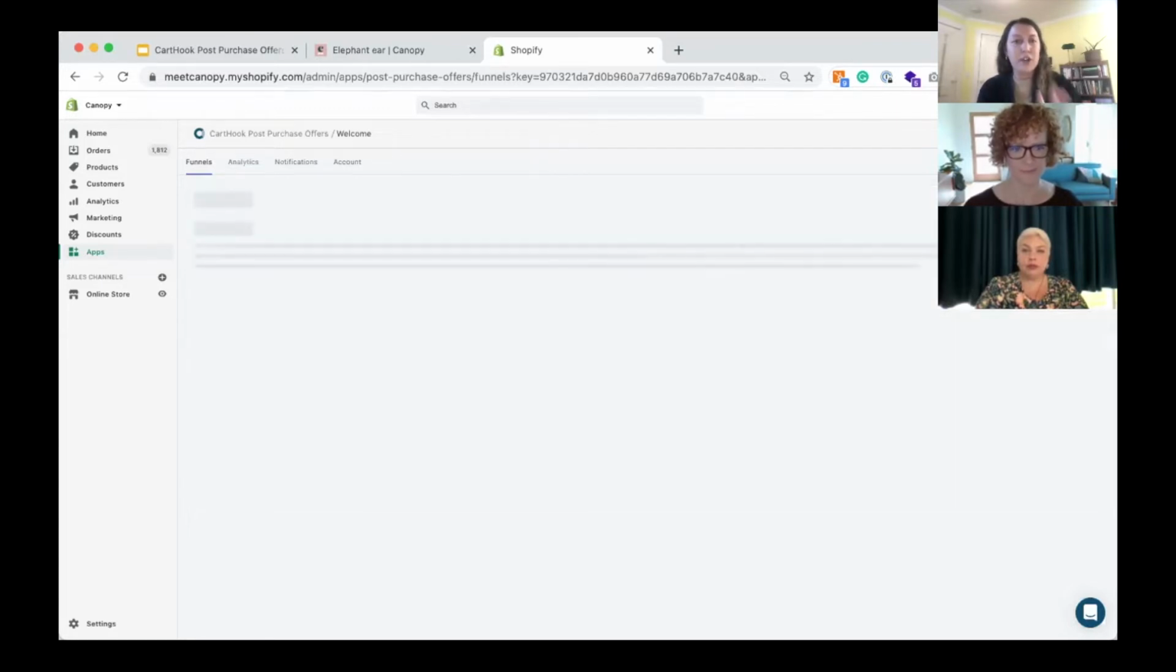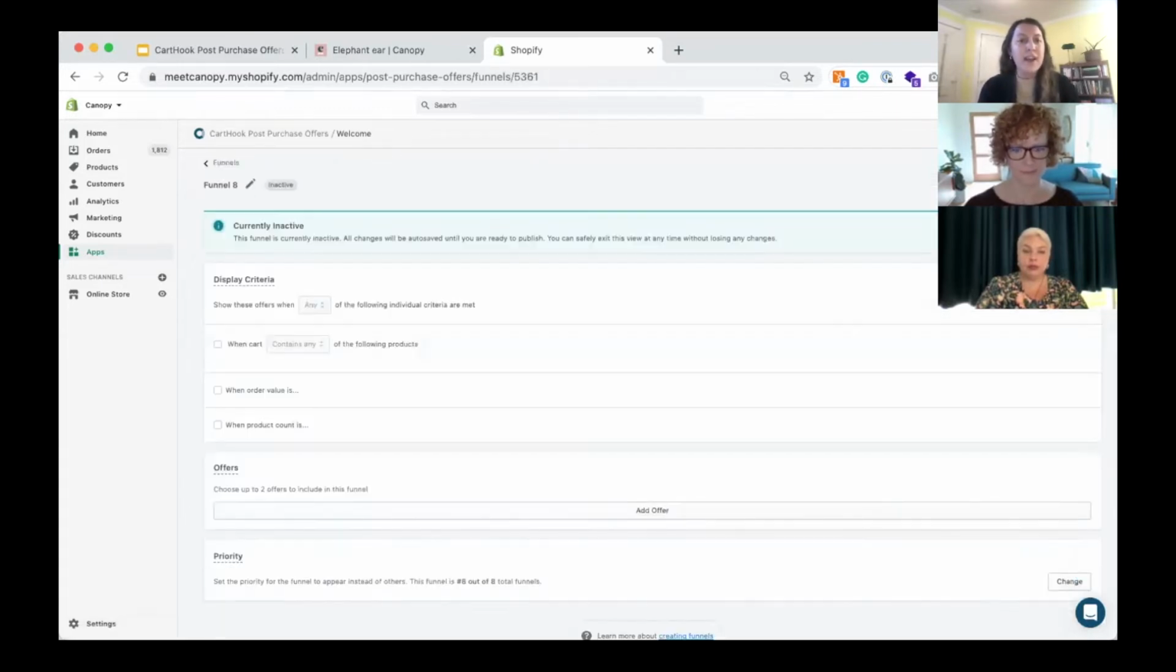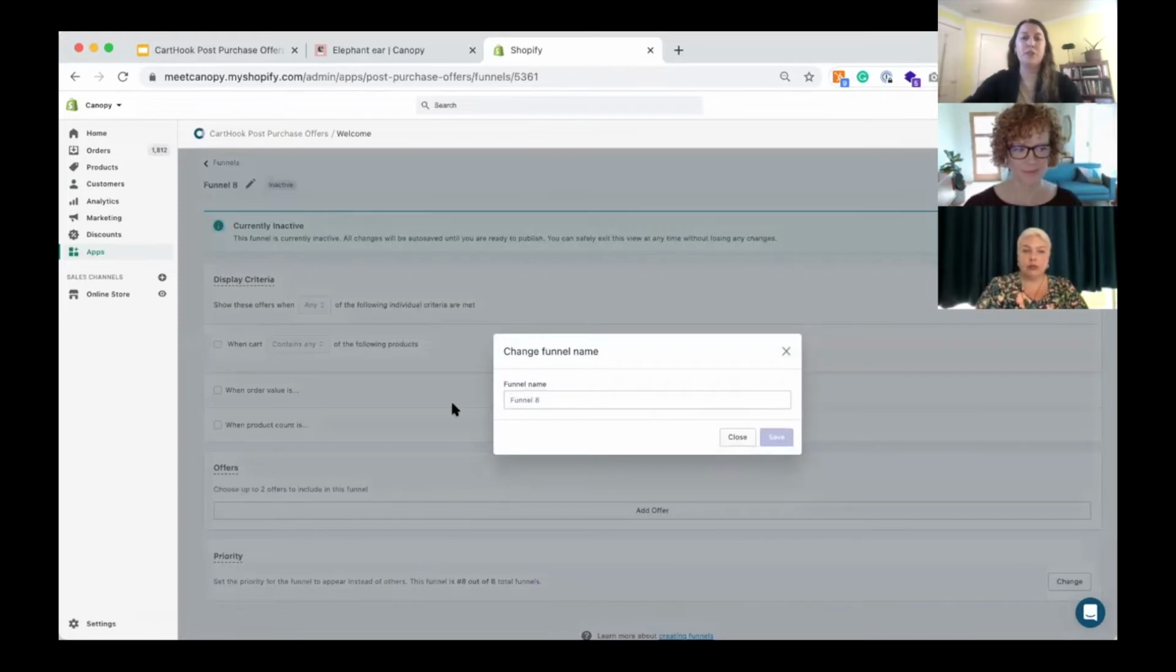All right, so I'm just going to create a brand new funnel. This is in one of our test stores called Canopy. In this test store, we sell plants, so plants are our hero product. As you can see here, this funnel is currently inactive, so nothing will trigger for your customers until you decide to set that funnel active. I'm just going to quickly change the funnel name.